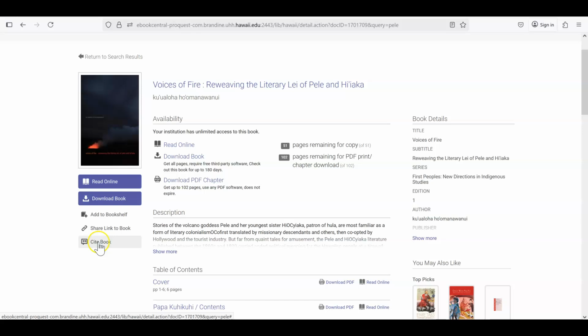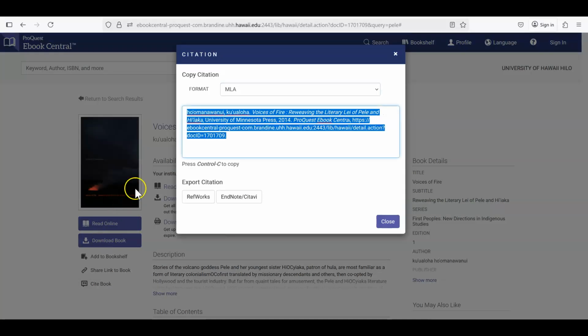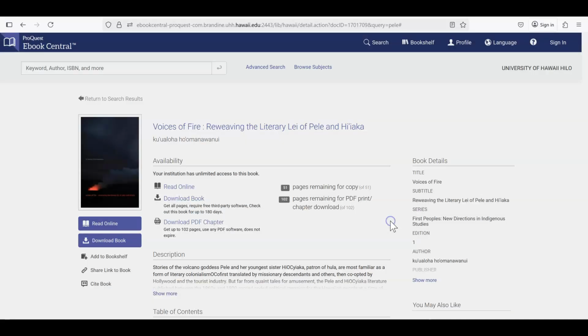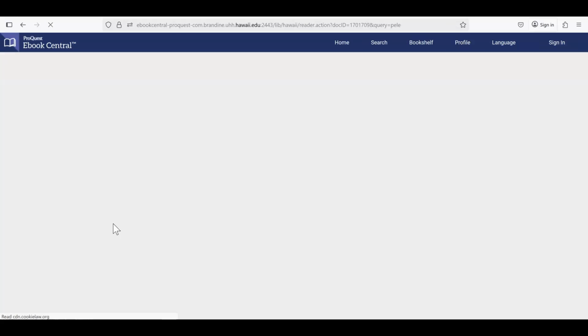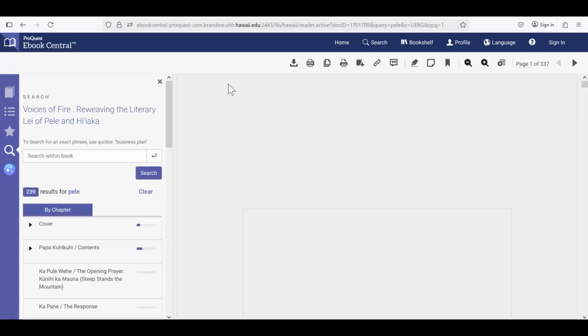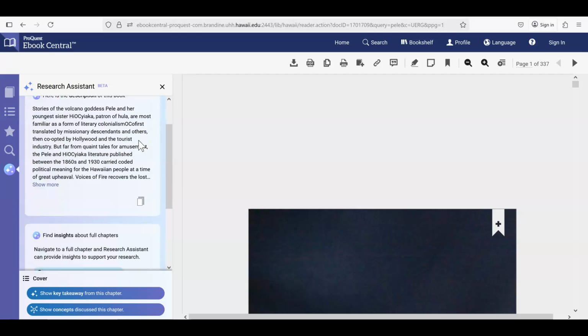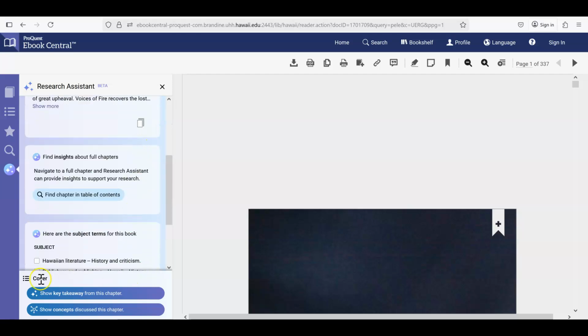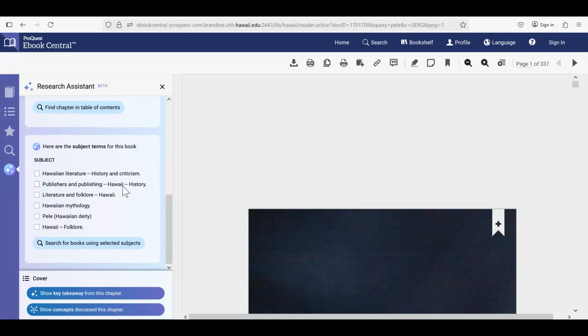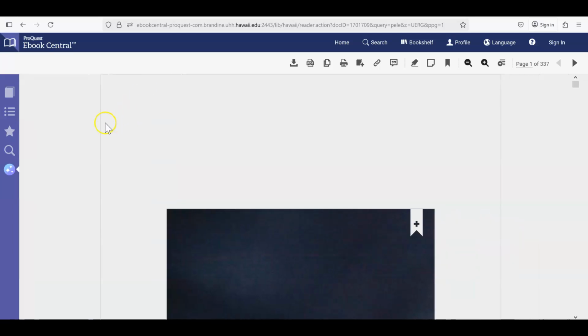The citation tool is here. So if you were to use something from an ebook, you could just do the same as we did in LibCat and copy and paste the citation into your works cited page. And then let's go ahead and click on this Read Online option. There are some tools within this that are helpful. There's a description of the book, and this research assistant piece.